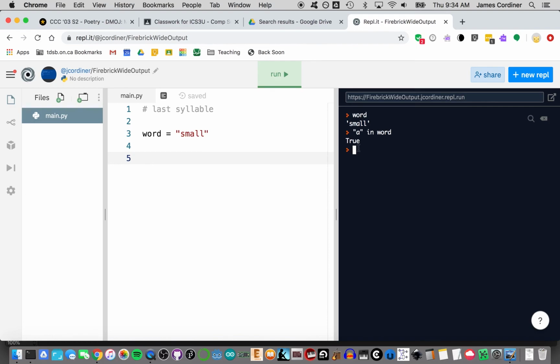So if we ask if an A appears in the word small, then we get a Boolean back, true, and if we ask for B, it's false. So this is a really great test. We kind of just said, is A in small?